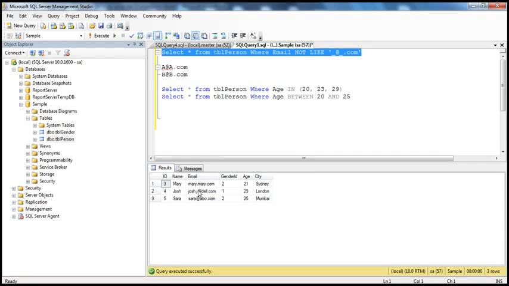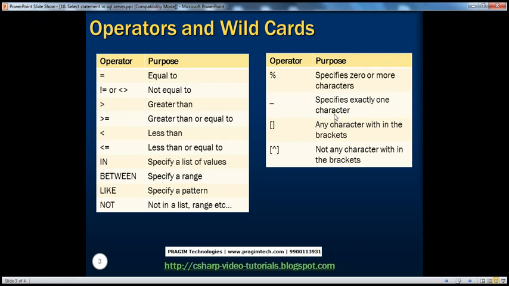Now if you look at this, we got the negative results. That's because we used the not operator there. So when I press F5, we get those email addresses which do not have exactly one character before and after the @ symbol. So we can use underscore to specify exactly one character, and you can use square brackets. You can use these square brackets to specify a list of characters.